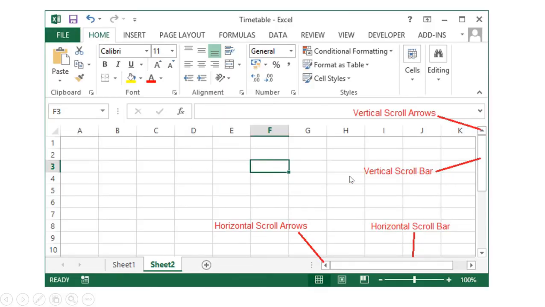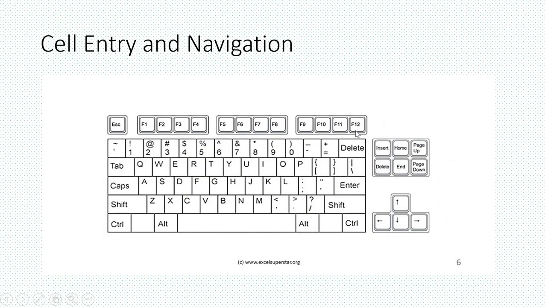See, when you get the sheet to work in, you need to scroll, you need to navigate in a spreadsheet. How can you do it? There are two scroll bars. One is vertical, see, on the right side, and at the bottom you can see the horizontal scroll bar to move around in a worksheet. You can use the keyboard also.